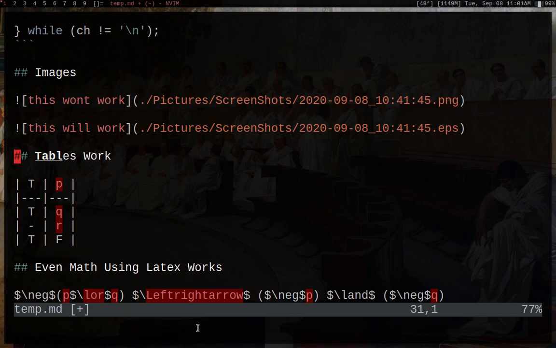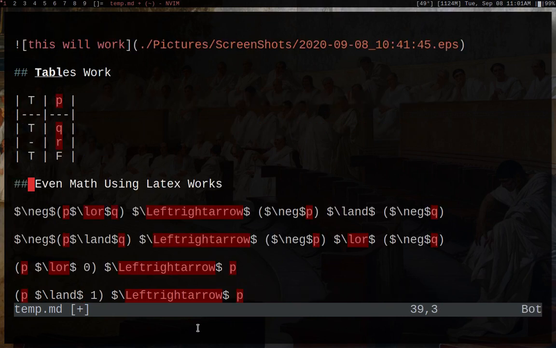Now for tables, it works just like normal. You can put all the same sort of stuff in and use all the same Pandoc and Markdown formatting that you would normally use. Like I mentioned before, the math actually goes inside these $.